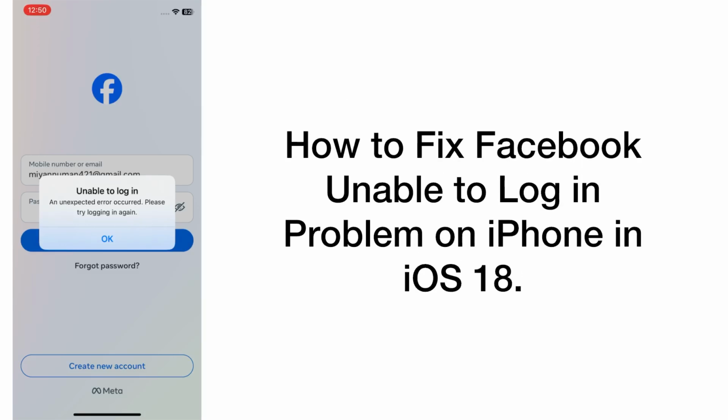How to fix Facebook unable to login problem on iPhone in iOS 18.